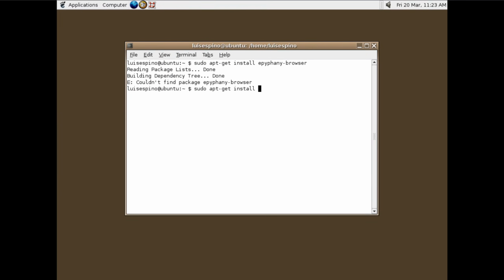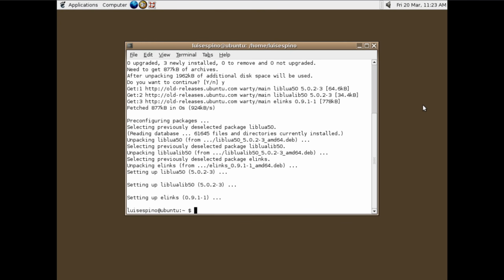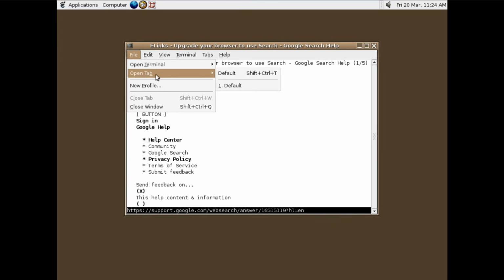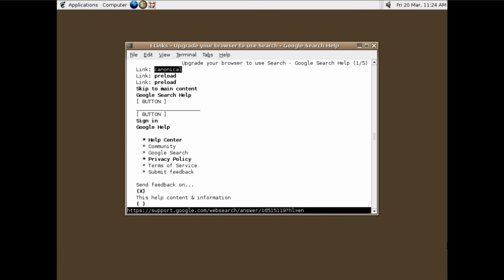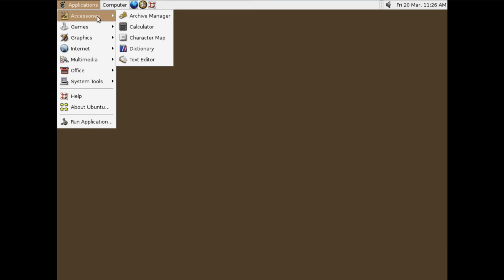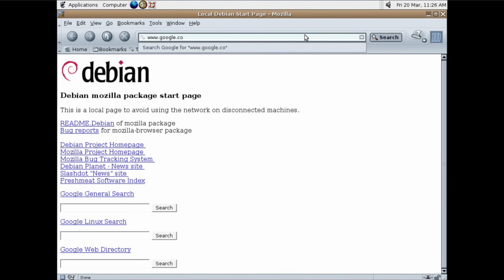We try other browsers, but they are not in the repository. The only one we find is Lynx, which is a text-based web browser. We run the Mozilla web browser, but it still does not enter any site. At this point we can do nothing. It is a historic error.